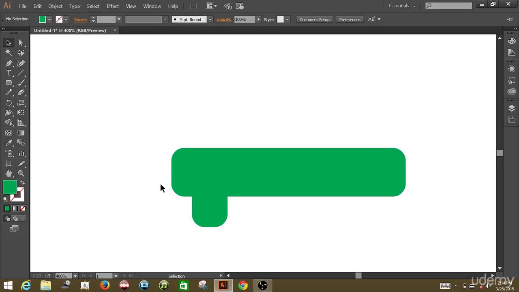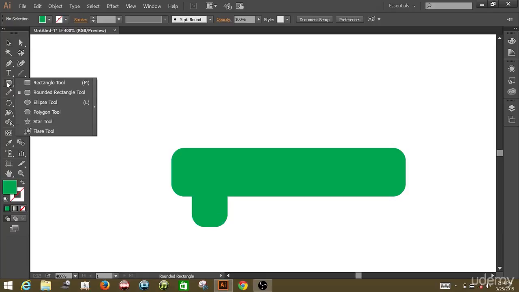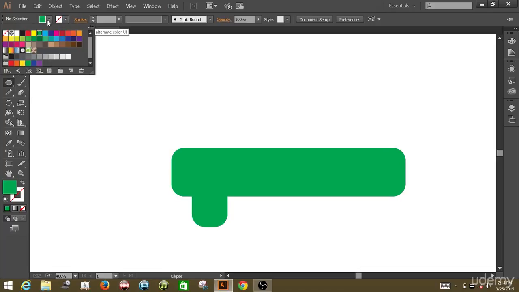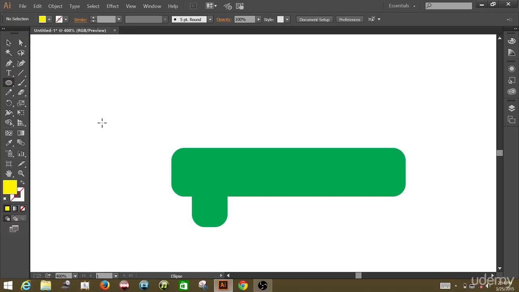Now, let's come back to our toolbox and to our rounded rectangle tool. Click, hold, release the mouse, pick up the ellipse tool, and let's go ahead and change the color to something that will be visible on the green, maybe yellow. A different color, basically. Come back here and line yourself up with the center of your wheel.